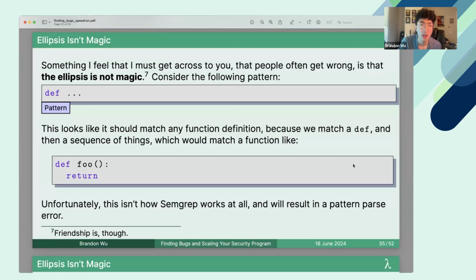Yeah, good question. Okay. The thing I want to get across to you is that ellipsis, unlike friendship, is not magic. Okay? And what I mean by that is that you cannot do something like this. I see people do this a lot when they write rules. They write def ... and they expect this to match any function. Okay? This does not match any function. This is a regex way of thinking.